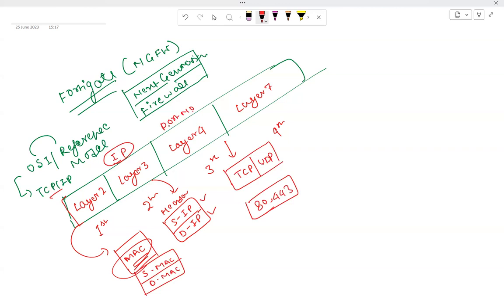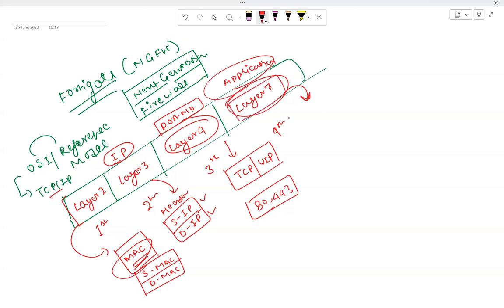For all port number information, we can allow, block, or inspect at layer 4. And layer 7 is the application layer. Here we can see all application related information. Any application we use works on layer 7. Let's say you are trying to access a website. The protocol is HTTP, and the HTTP protocol works on layer 7.